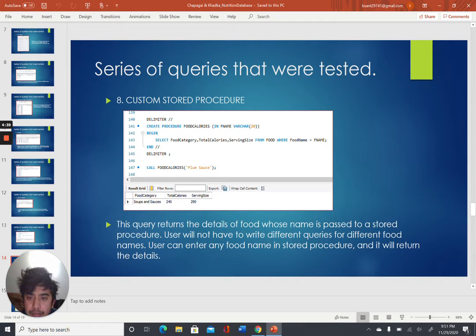Here we have created a procedure, food calories, and it's kind of similar. Begin, select food categories, total calories, serving size from food where food name equals the first name passed in, and here we can see the food category, soups and sauces, total amount of calories, and serving size. This query returns the details of food whose name is passed to the stored procedure. Users will not have to write different queries for different food names.